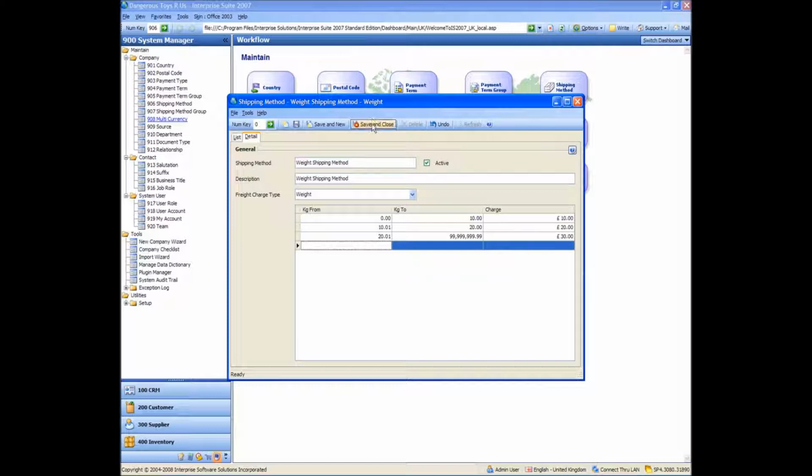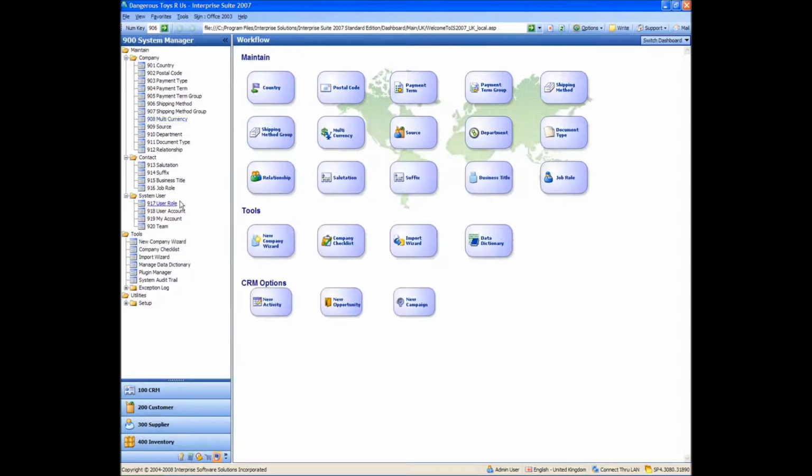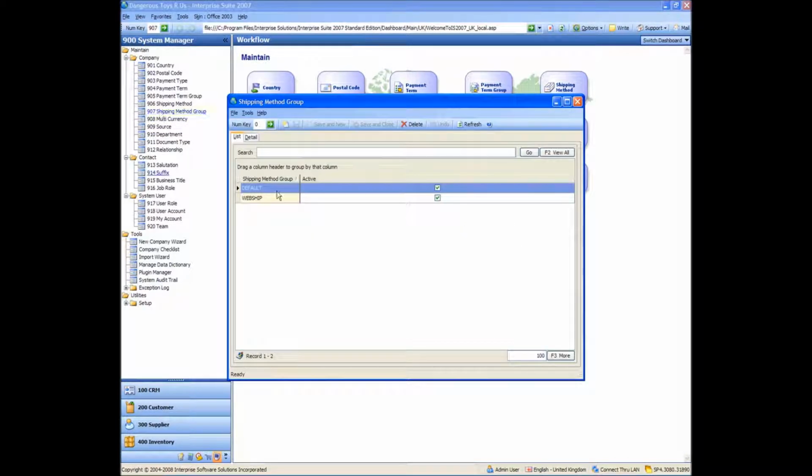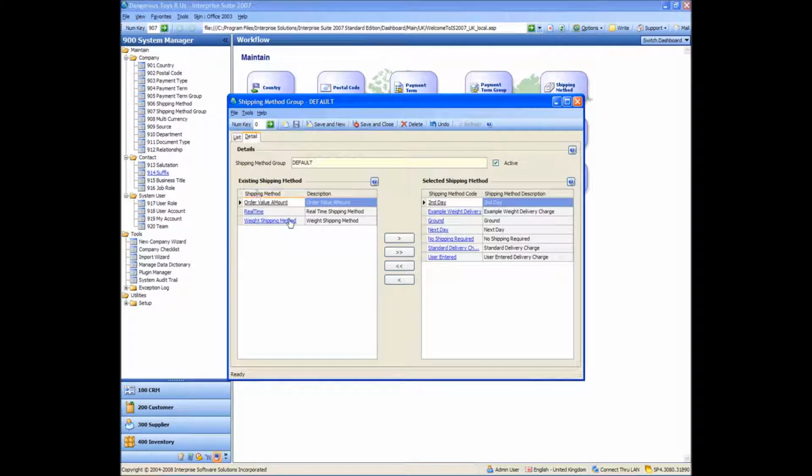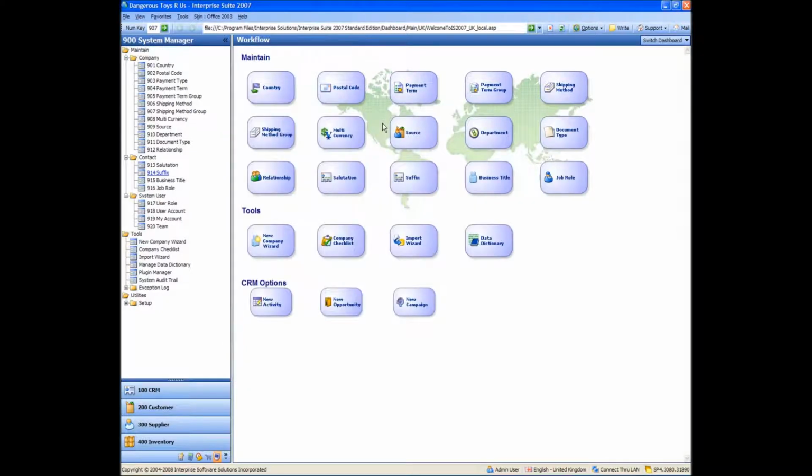Now save and close out of that, and we're going to go into the shipping method group, and we've got a default one there, which is the one we want to amend, and we're going to add our new ones into there. So we've got order value amount and weight shipping method. So just move them across basically, and then save and close.